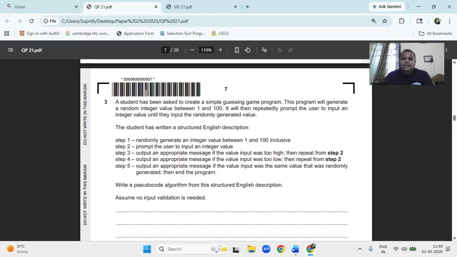It will then repeatedly prompt the user to input an integer value until the input matches the randomly generated value. So the user has to enter the input until they input the randomly generated value. The student has written a structured English description. Step 1, randomly generate the integer between 1 to 100. So you can use the random function. Step 2, prompt the user to input an integer value. You can use the int function. Step 3, output an appropriate message if the value was too high, then repeat step 2.